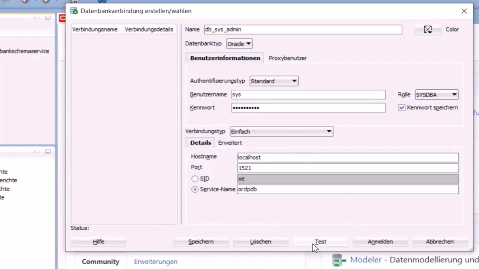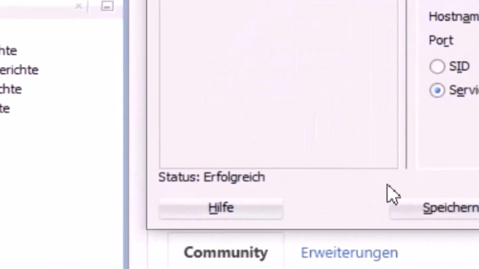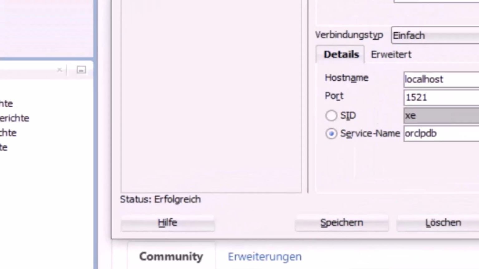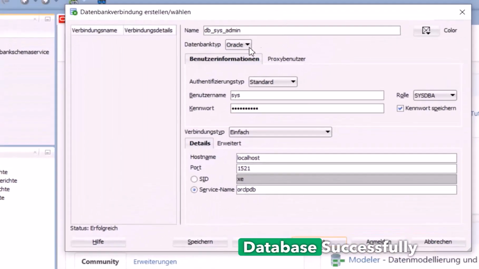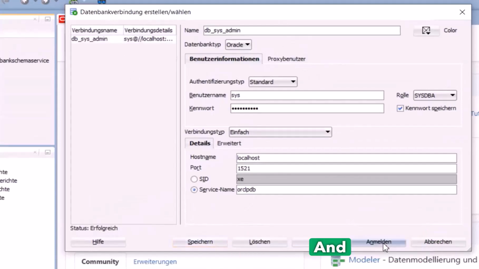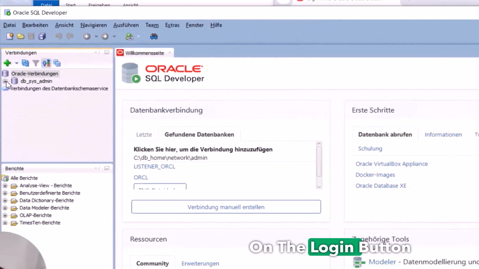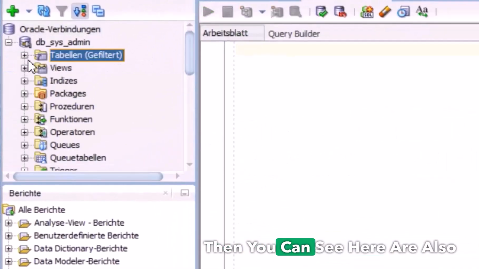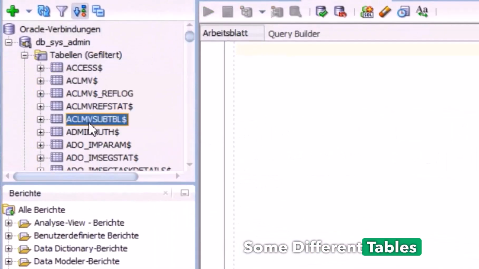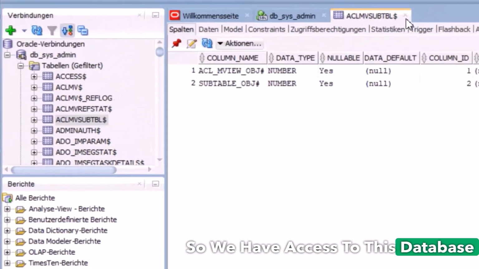So next I will click here on the test to check if the connection is successful or not. And as you can see now, the status is successful. So we have installed the Oracle database successfully, and also it's running. I will save this connection and click here on the login button. If I open here, then you can see here are also some different tables. So we have access to this database.